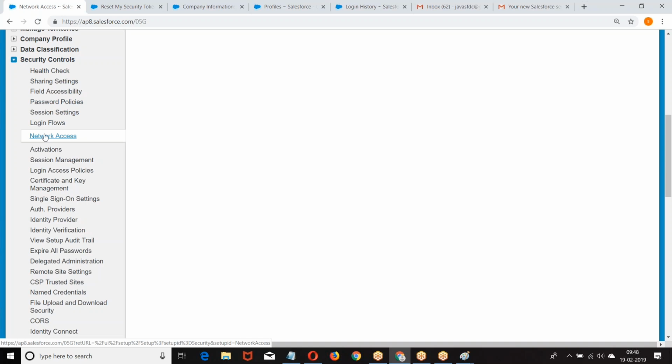Now, if any third-party system is trying to attempt to log into your system, how many invalid attempts can it make? At the user level I have given my restriction, 10. But somebody is trying to connect from a third-party system. How many invalid attempts can he make? Then we are going to set password policies.